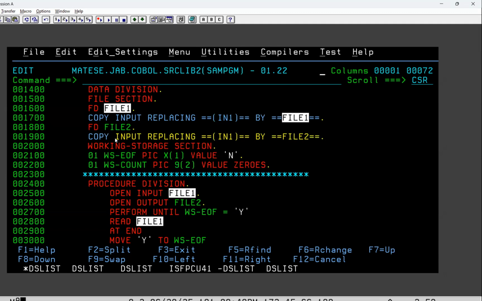Now what happens is the same copybook you are using, and you are replacing it two times. First time with file 1, second time with file 2. Why? Because if you don't replace this one, then you cannot use this copybook. Because how will you otherwise move the values from the input file to the output file if you have the static variable?